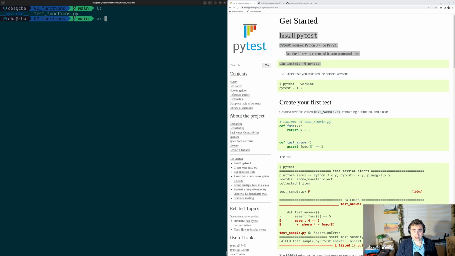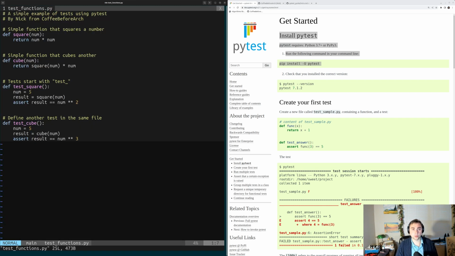So let's go ahead and open this up. We'll open up test_functions.py, and you can see we have four very simple Python functions. Nothing really all that special. So we have a square function, which squares a number by multiplying it by itself, and a cube function that cubes a number by first calling square and multiplying the result by the number again.